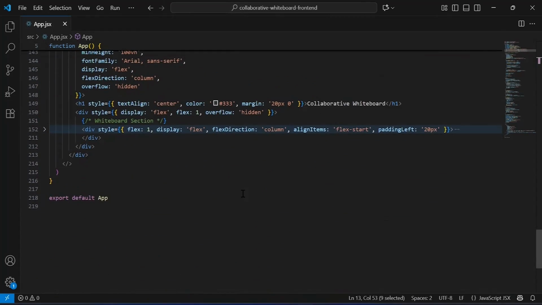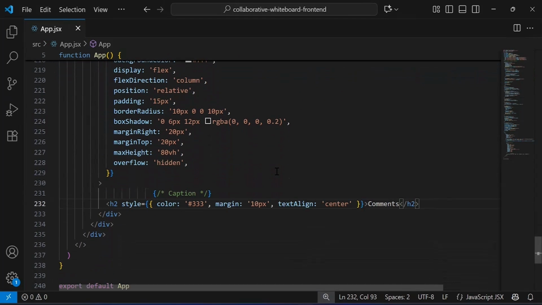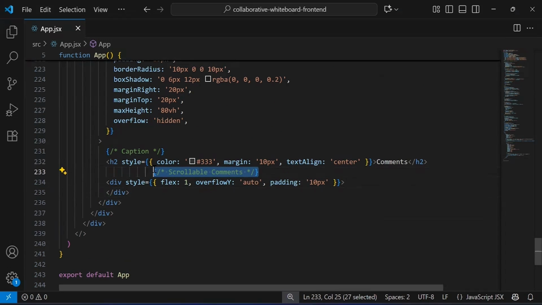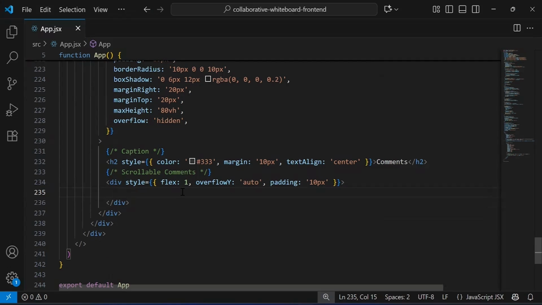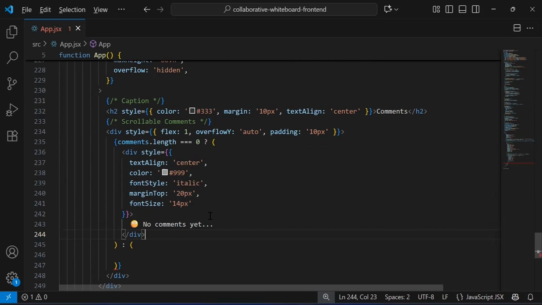After adding the use state, I'm going to add the tag for div for the comment section after the whiteboard section. So as you can see, the tag for div, on this tag we have a few styling properties. Inside this div tag, we have the tag for h2 with a caption comments. After the h2 tag, we have the tag for div for the scrollable comments. Inside this, I'm going to add the condition where we have to check the length of the comments. If the length is 0, then we have to show this div with a caption no comments yet.